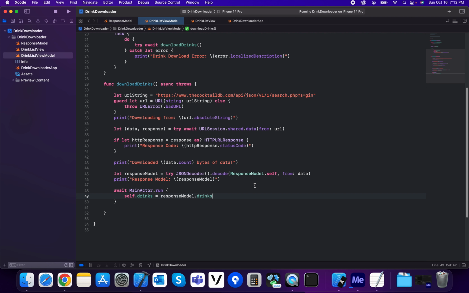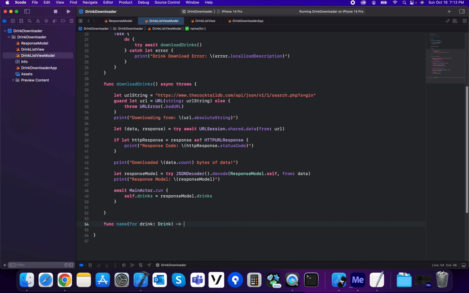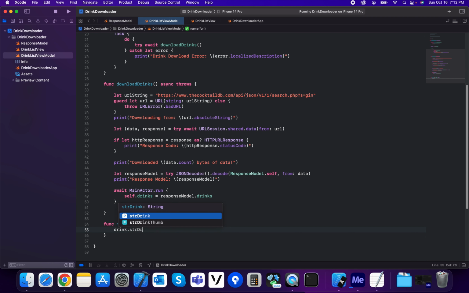And to render one of these cells, I'd like to be able to get at least one little bit of information from one of our drinks. So I'm just going to build a little helper function real quick, func name. This is going to be for a drink, that's going to be a Drink. It's going to return a String, and our name is drink.strDrink.